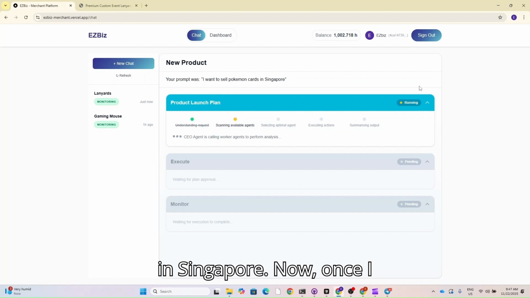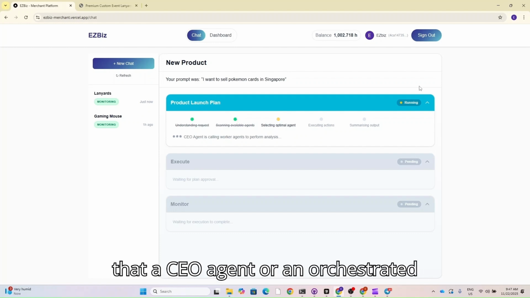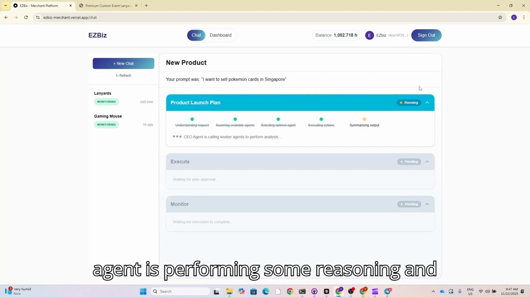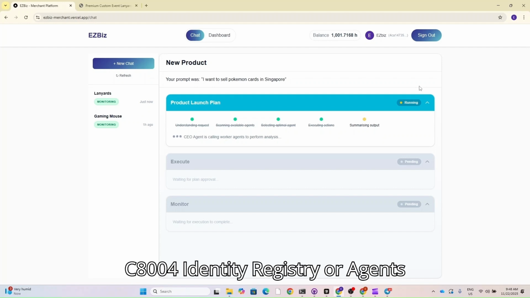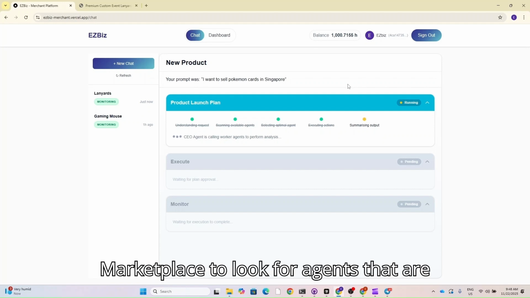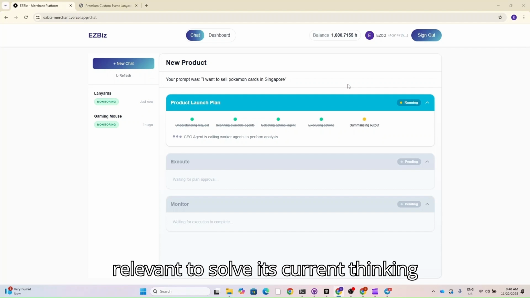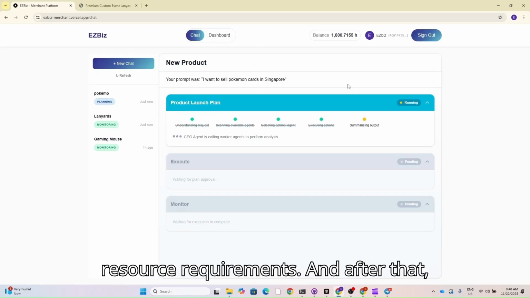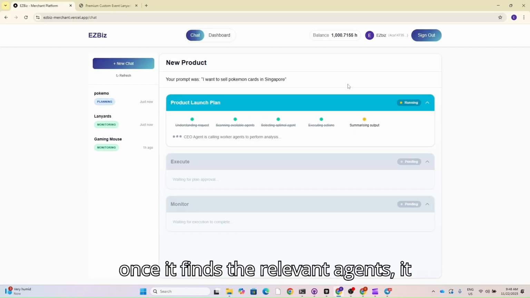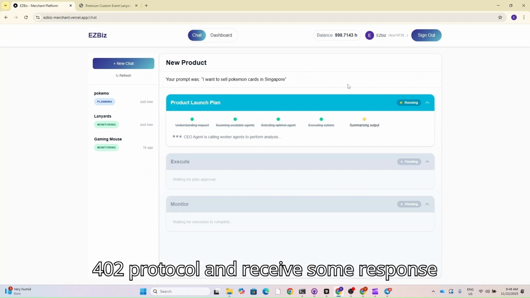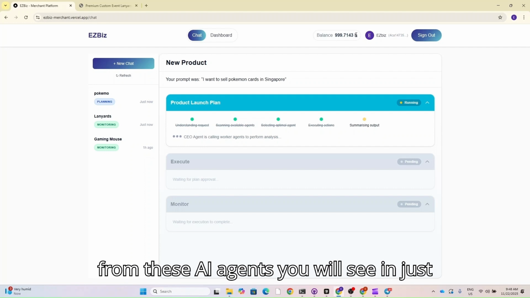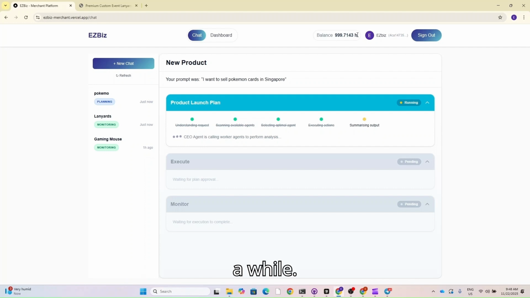Now, once the prompt is submitted, what's happening is that a CEO agent, or an orchestrator agent, is performing some reasoning and thinking and is going to the ERC8004 identity registry, or agents marketplace, to look for agents that are relevant to solve its current thinking requirements. And after that, once it finds the relevant agents, it will also perform payments using the x402 protocol and receive some response from these AI agents. You will see in just a while.